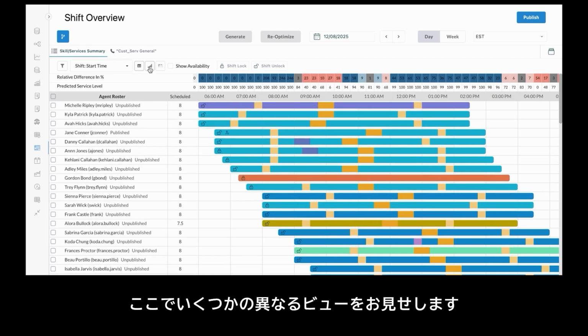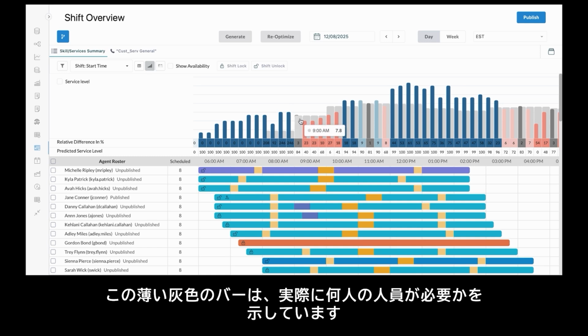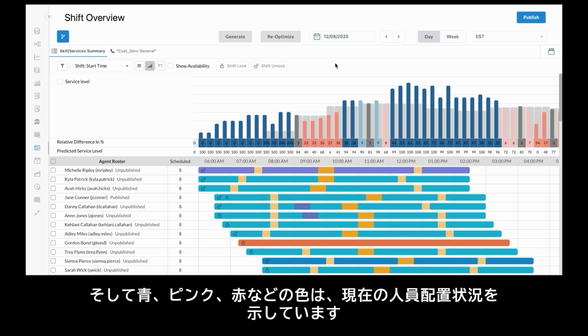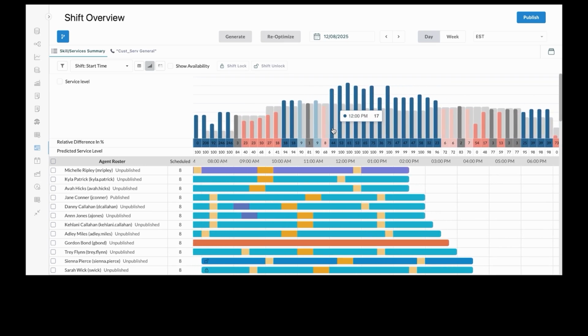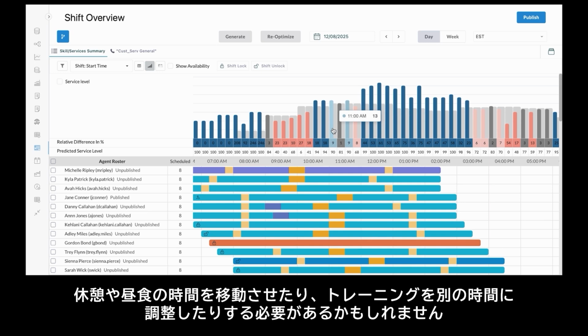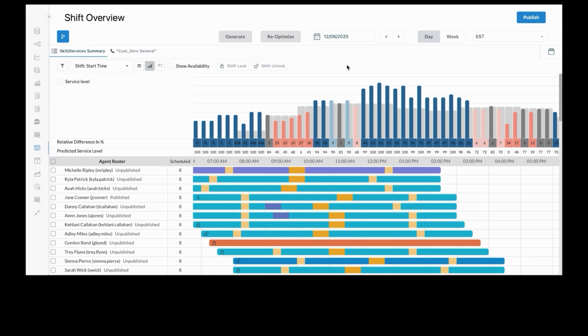I'm just going to show you a couple of different views here. We've now got a more graphical view. This is probably a more traditional view of the overs and unders. The light grey bars here are telling us how many people we actually need, and then again obviously the blues, pinks and reds and so on are showing us where our staffing is. So I can clearly see where my pitfalls are during the day, where I might need to move some breaks and lunches around, might need to move some training around, might need to get some resources from the different areas of the business as well.